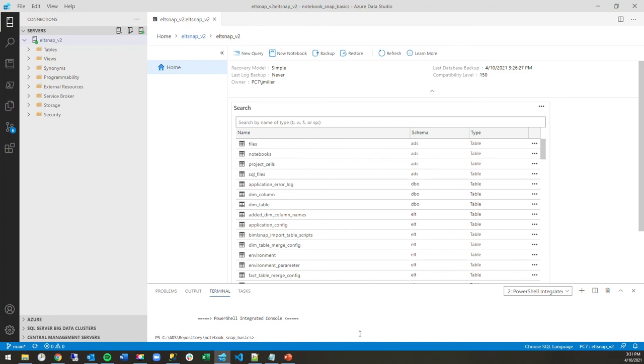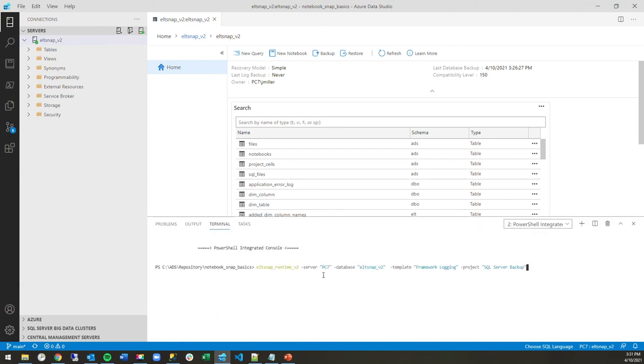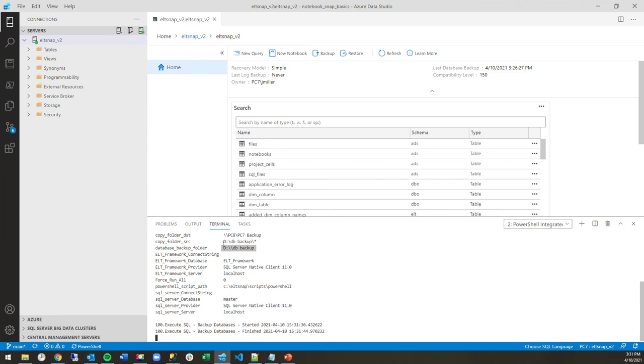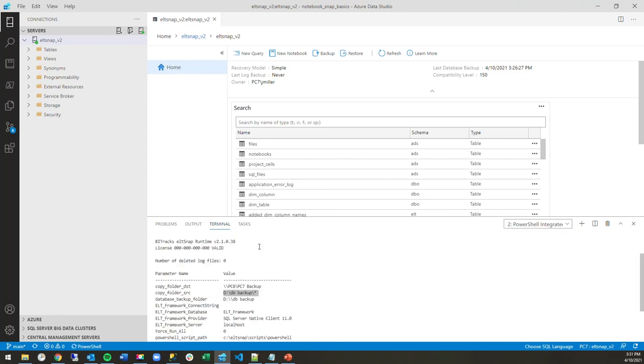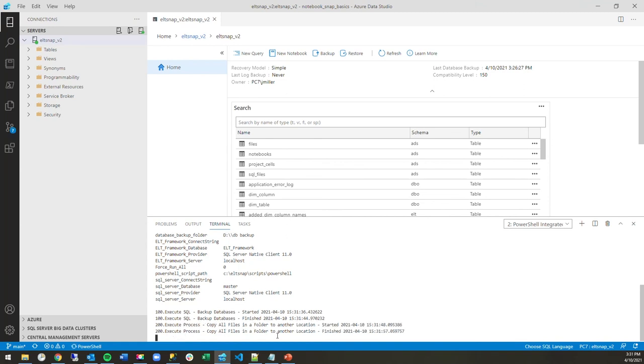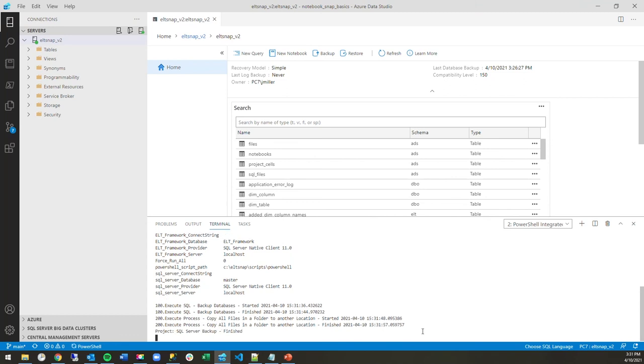So if I hit the up arrow, you can see that, scroll up a bit. So it's going to invoke the runtime. Here's where we've defined the project, the template we've chosen, and the name of the project. So I'll hit enter, it'll show you all the values. So the database backup folder is right here. The source copy is going to be all the files in there, and then the destination is on a different server. And you can see the backup started and finished. Now it's in the process of copying all the files, and that is finished.